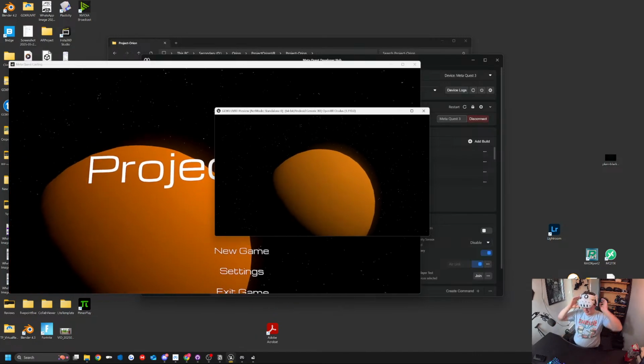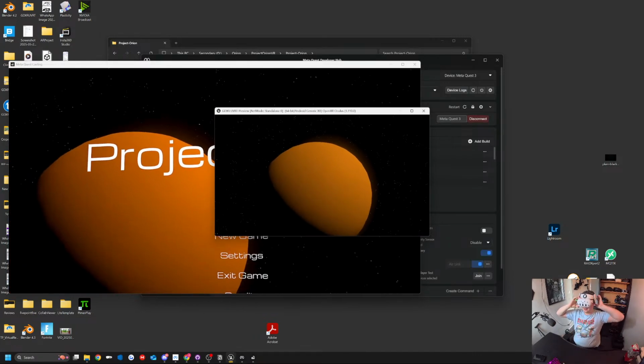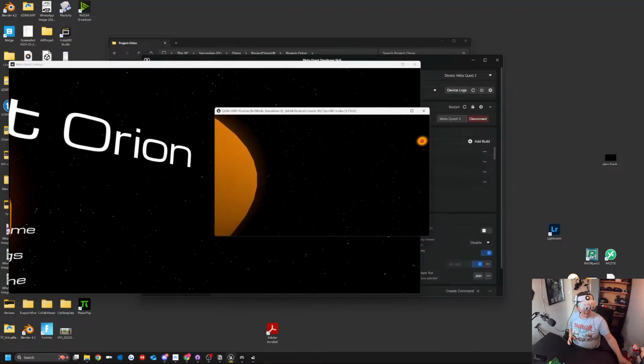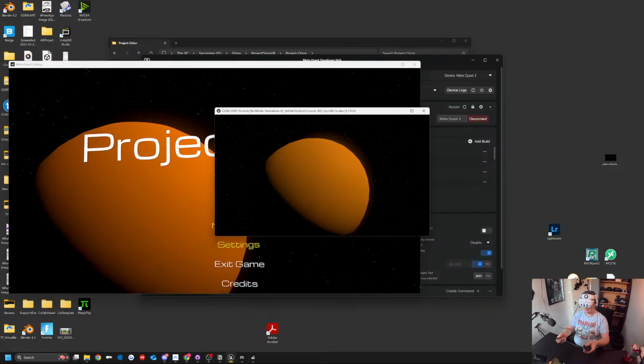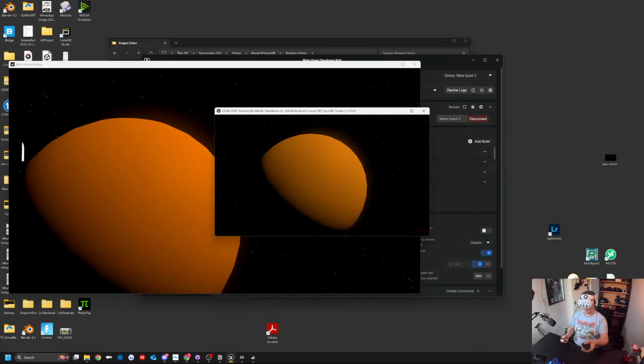And you can see how much sharper the text is. But I broke my motion controllers, so only one hand shows up, and then the pointers are on the wrong one.